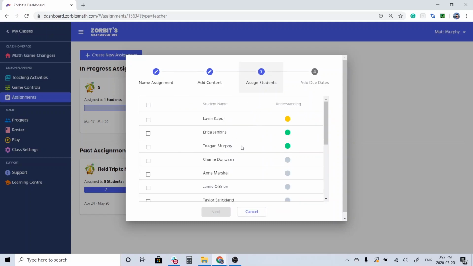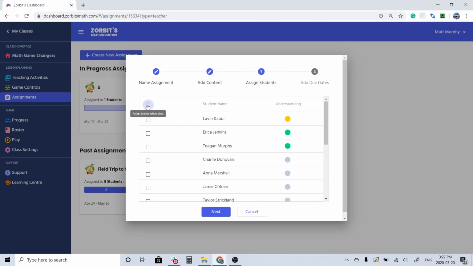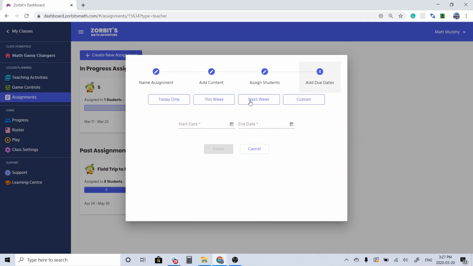I can already see that there's a few students who are doing quite well with this concept based on their own open exploration of these games on the planet of New Beeland. But I'm going to send this to everybody for now. Then finally, I'm going to make this an assignment that's only available for next week.